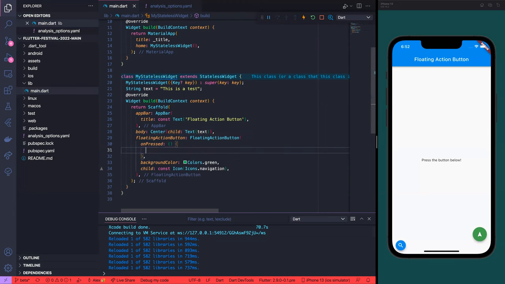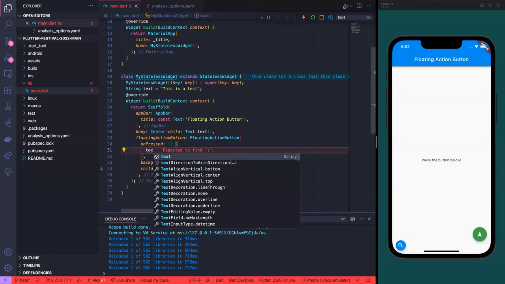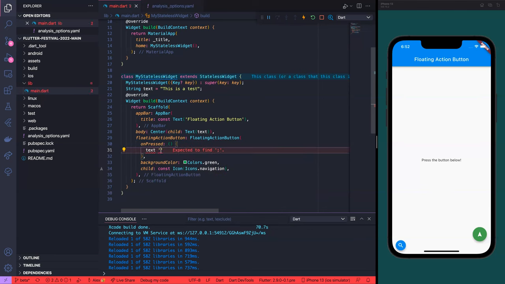Thank you very much. So if you try to change the text value, you expect this to work. Like, okay, I'm pressing the button and I see that this text widget is having this test value, the value is changed, but nothing happens. And this is where the stateful widgets come into play.